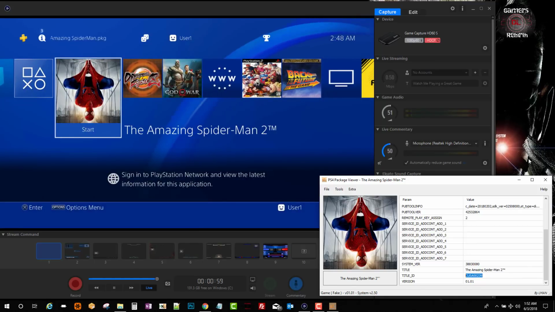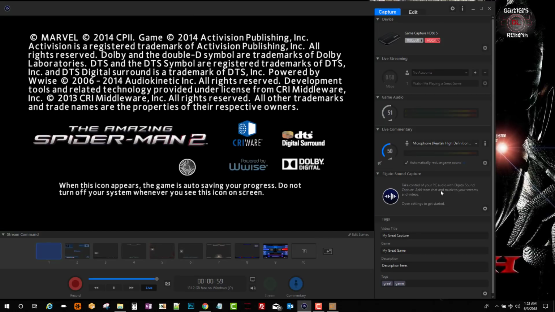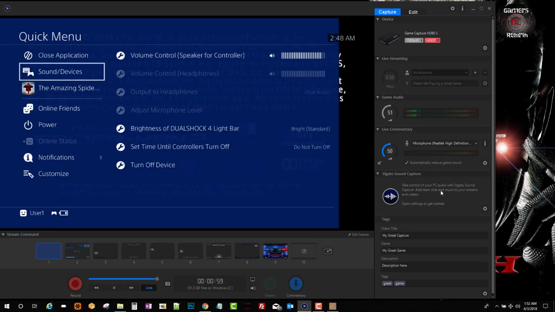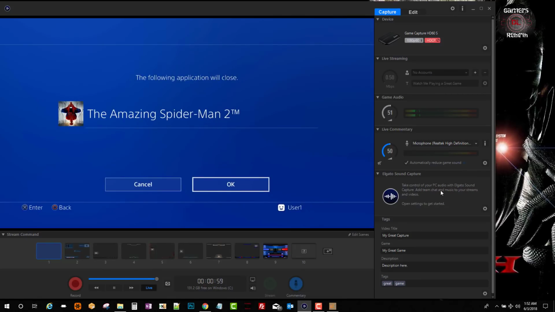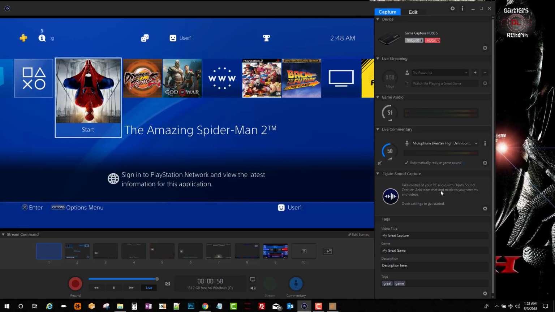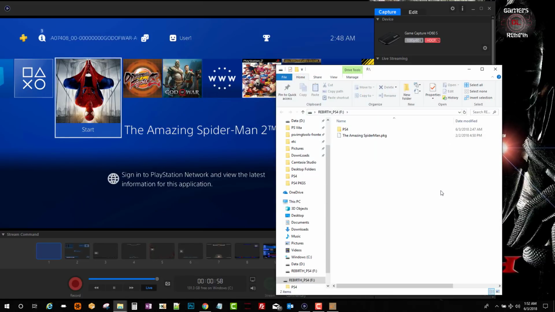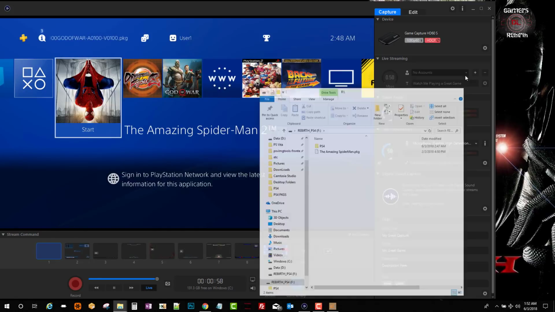Okay, so now we're going to run the game. As you guys can see, it runs well. Now keep in mind, right now it is linking it to the external hard drive or USB. Now I'm going to take out the USB or external hard drive from the PlayStation 4, and I'm going to try to launch the game again. You guys can see that I unplugged the USB from the PlayStation 4.